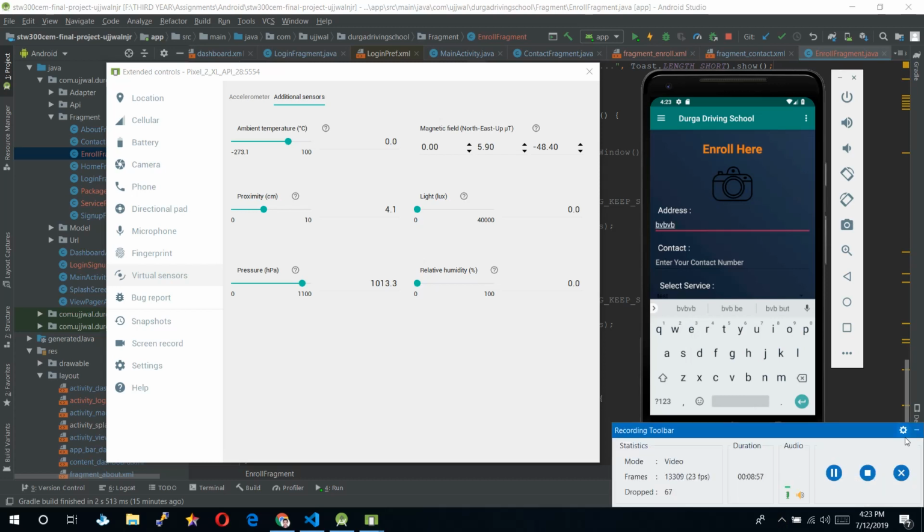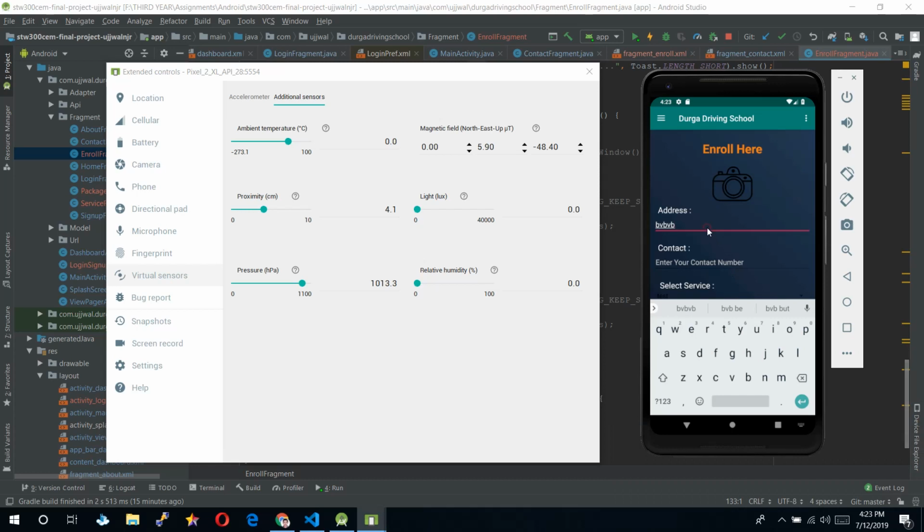Let's check. Let's test this sensor once again. As soon as I lower this proximity value, the details will be cleared here, as you can see. So this is the use of the proximity sensor.